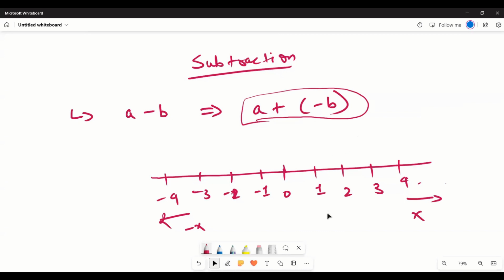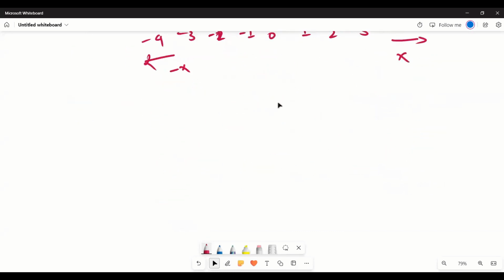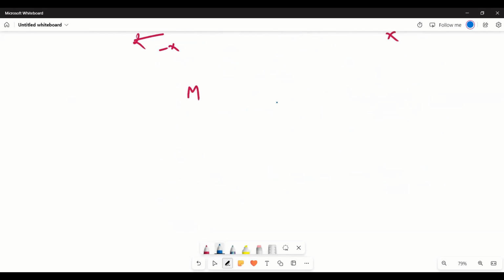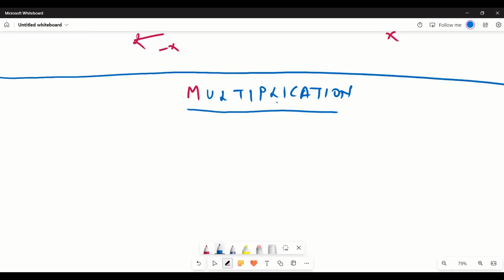All right, now let's proceed ahead from subtraction to multiplication. Multiplication is also an extension to addition. How is it an extension to addition?